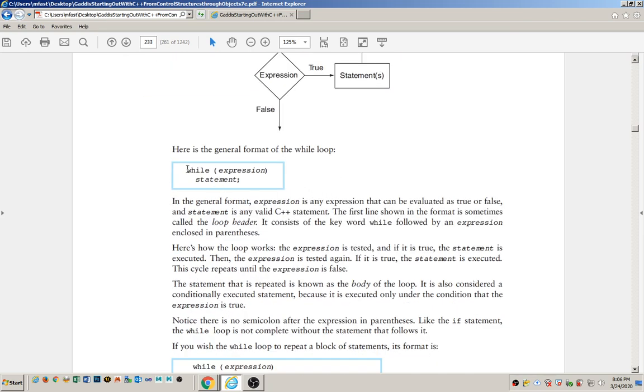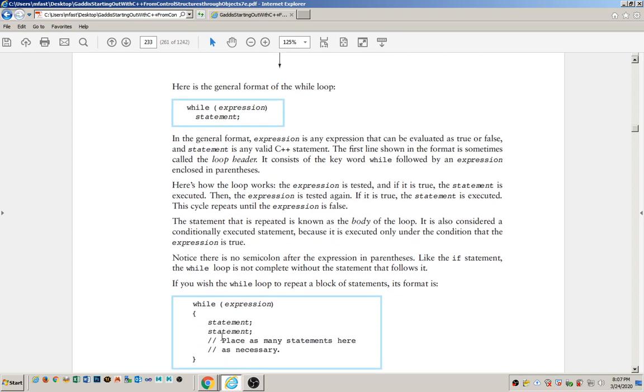So what does a while loop look like? It looks like this. We have the keyword while. In parentheses, we put our expression, and then we have any statements. Just like with an if control structure, if we have more than one statement, we enclose those in a block using curly braces, just like you see here.